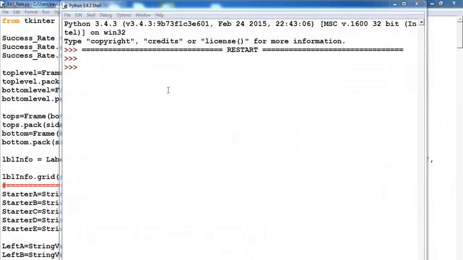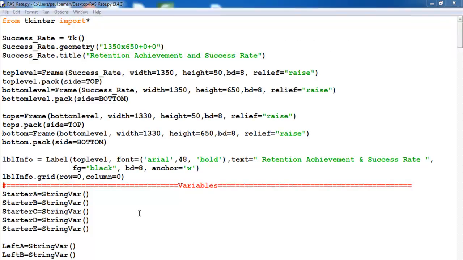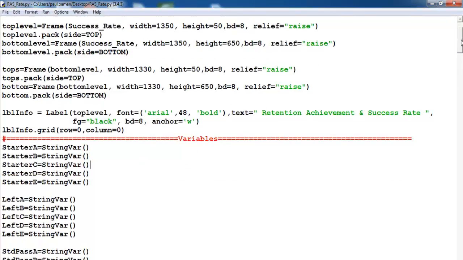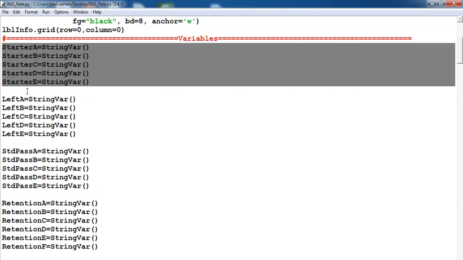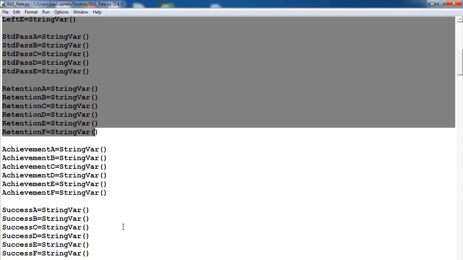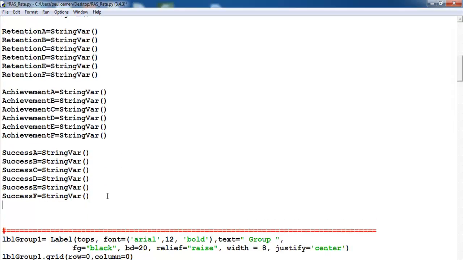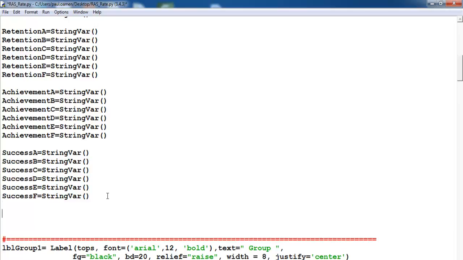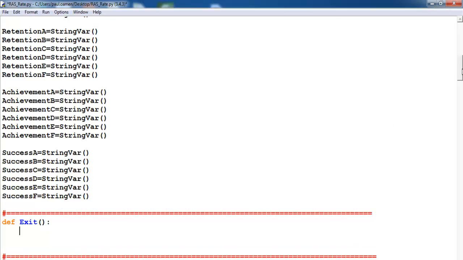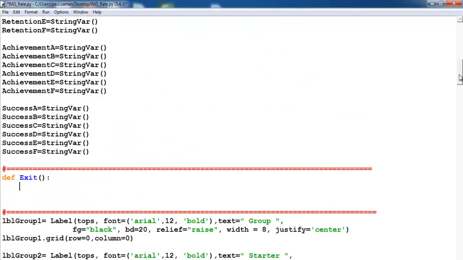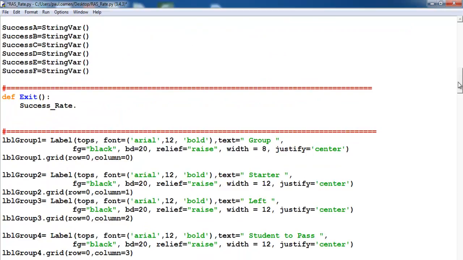So let's close that, and right underneath the variables declare, here are the variables. Those are all of the variables that I intend to use. Right underneath the variables right here, okay, I will start. Let me just create a demarcation there, and I'll start by defining exit. Okay, so the name of my system is success_rate.destroy.